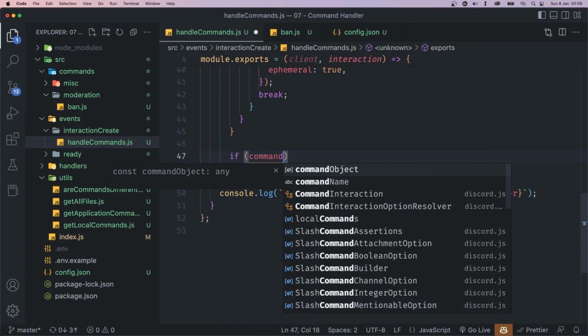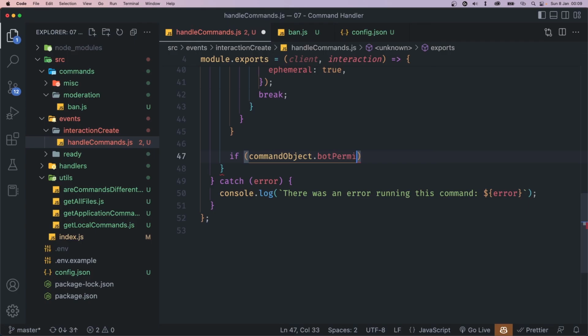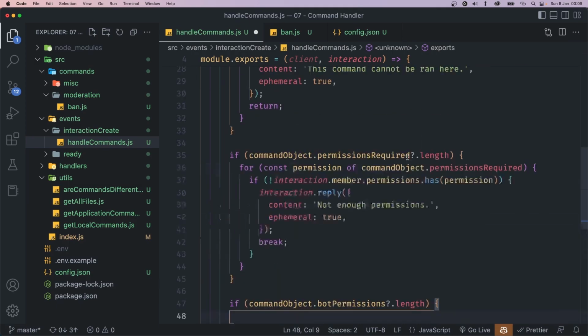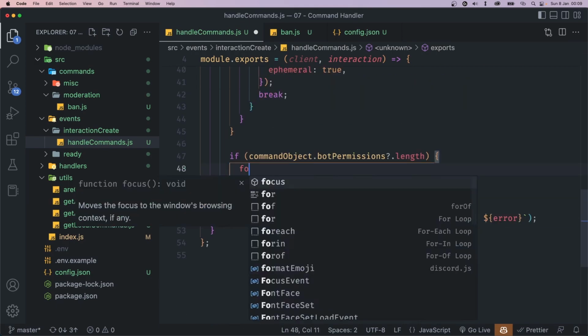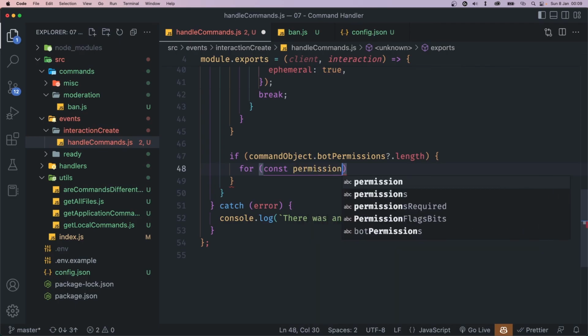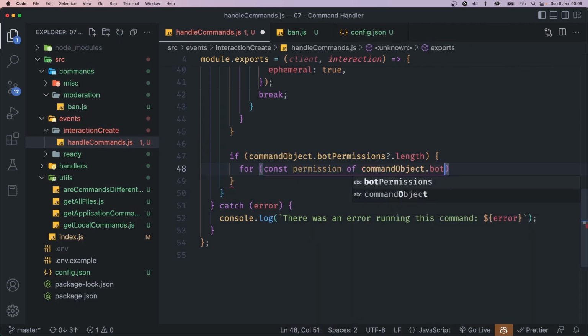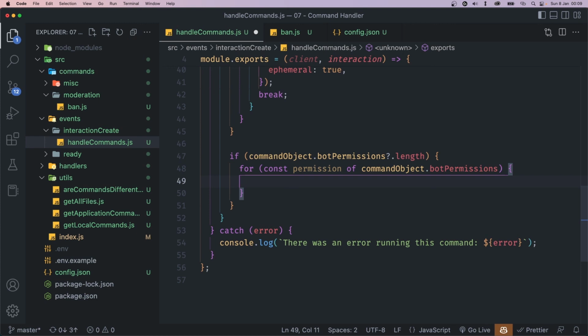We're going to say if commandObject.botPermissions, with optional chaining because this might not exist, .length. And if that array exists, then we're going to do something very similar to this. We're just going to say for const permission of commandObject.botPermissions. And now we're going to check our bot to see if it has enough permissions. So let's get the bot first.